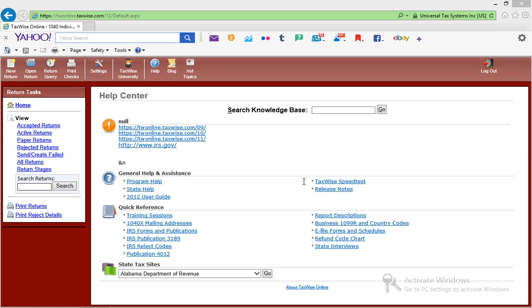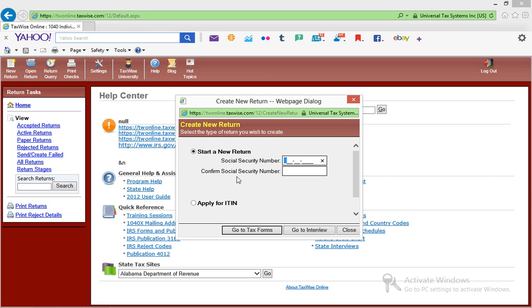This is problem number 2, Pasha Green. Everyone should know how to log into the system at this point. So once you get in, of course, we're going to start a new return. Now the first thing we're going to do is put the social in there twice. 042 68 59, and I'll put my last 2, which is 58.